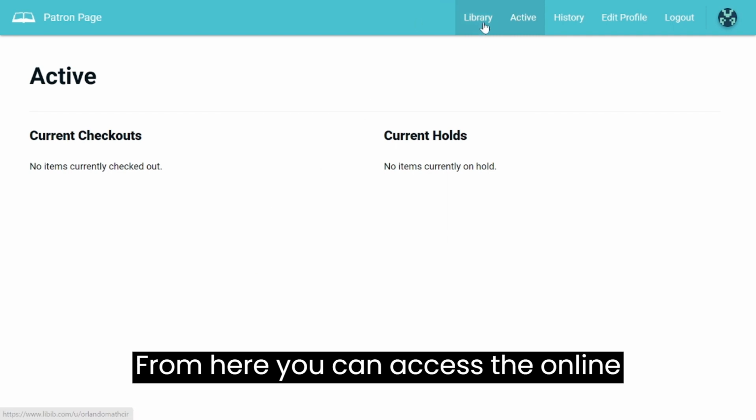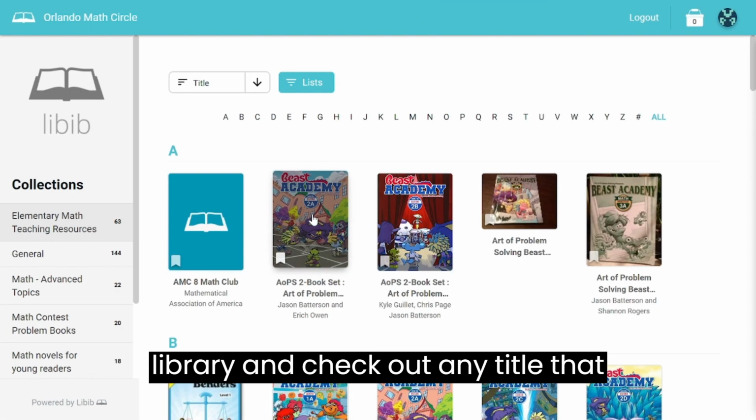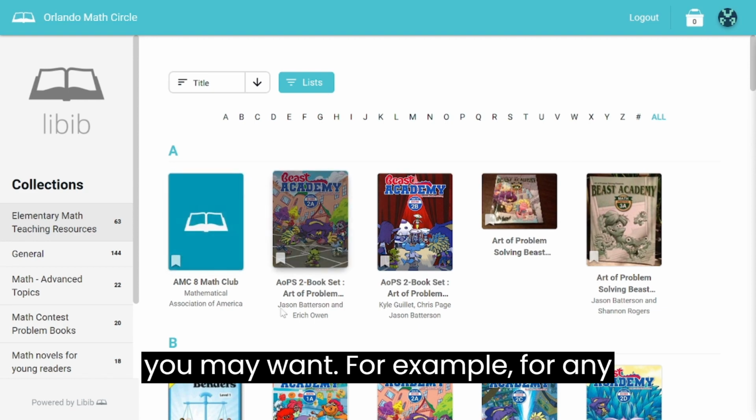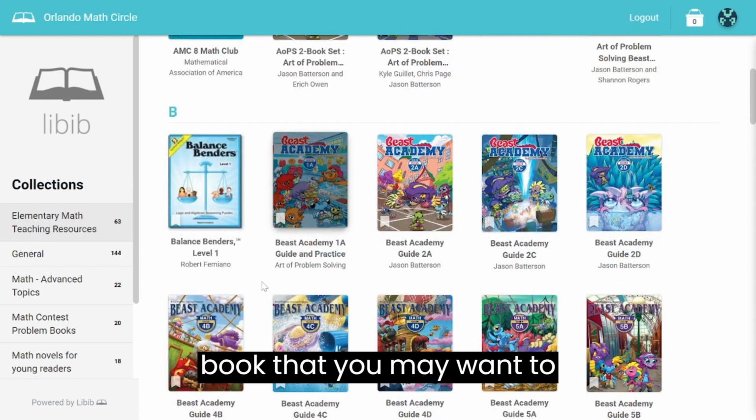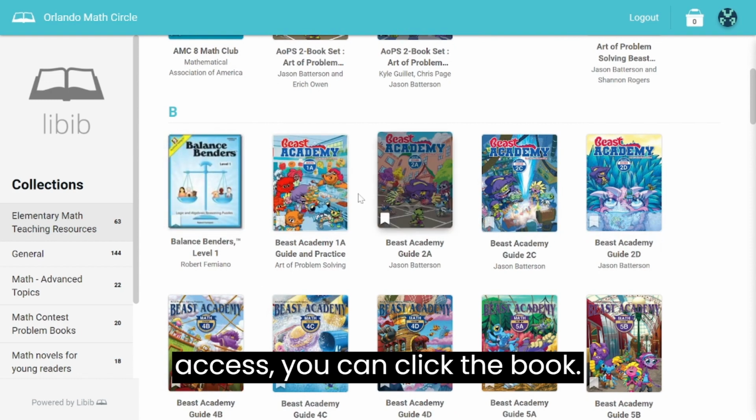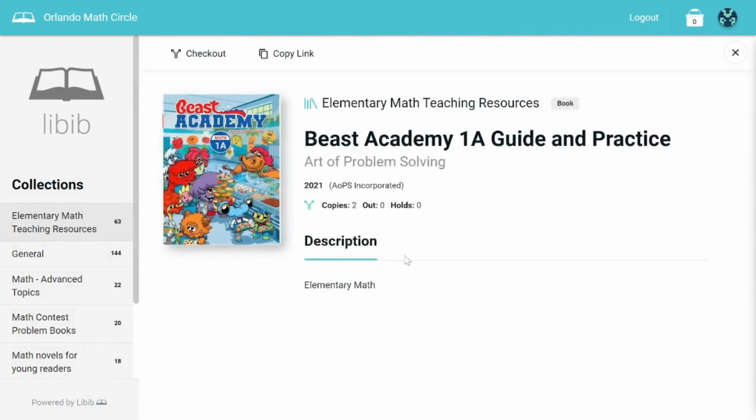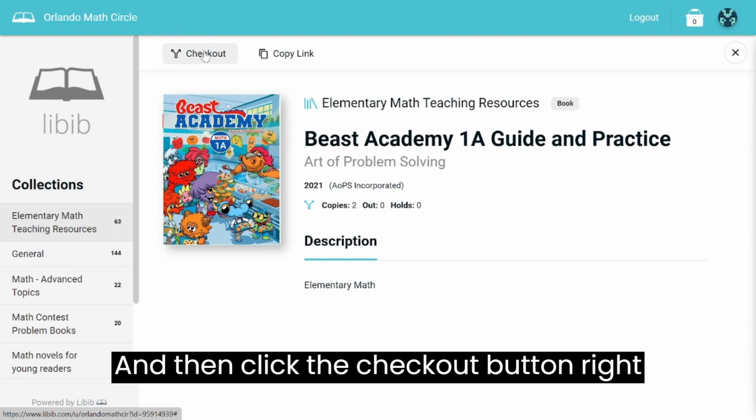From here, you can access the online library to check out any title that you may want. For example, for any book that you may want to access, you can click the book and then click the checkout button right here.